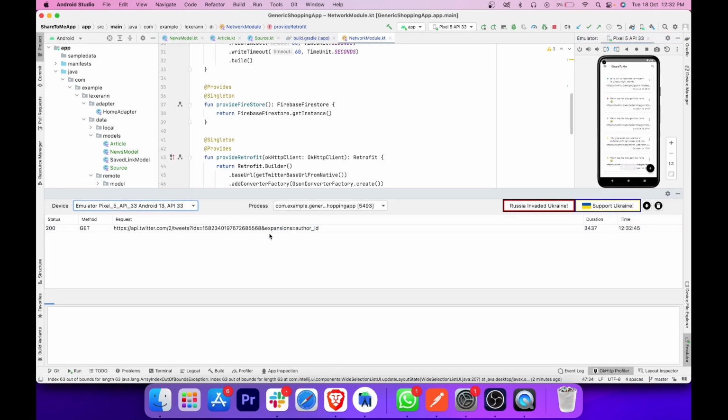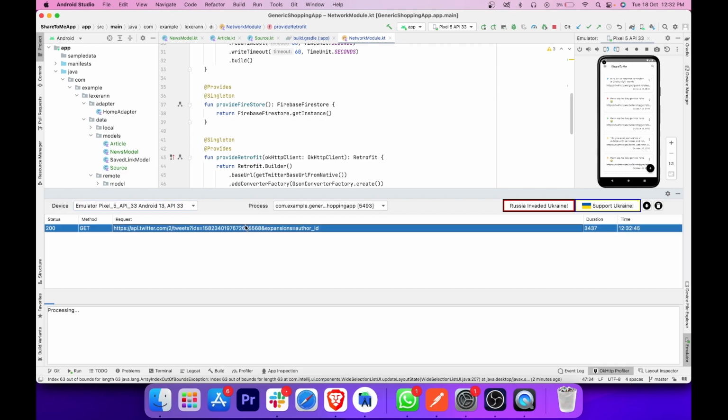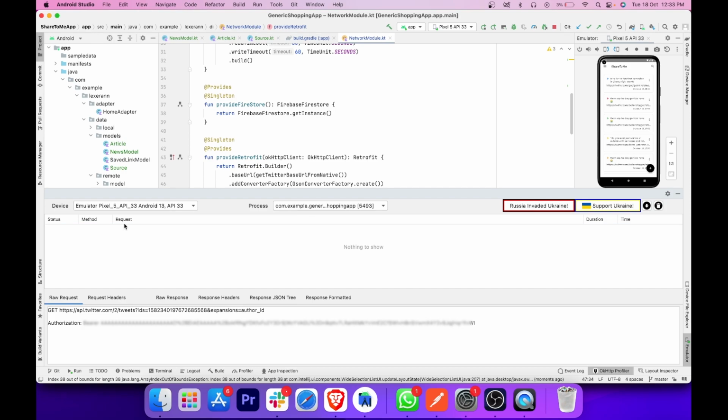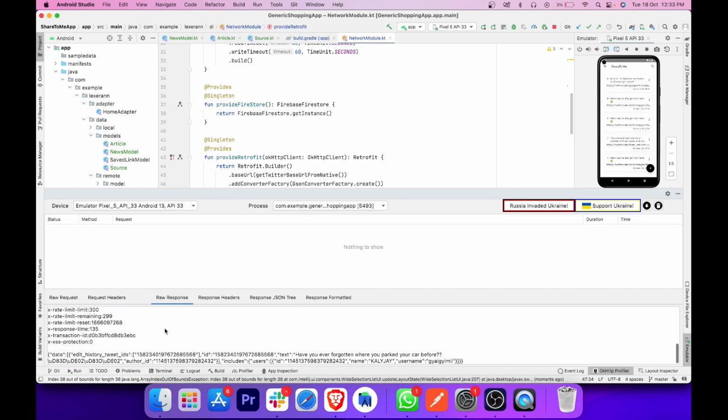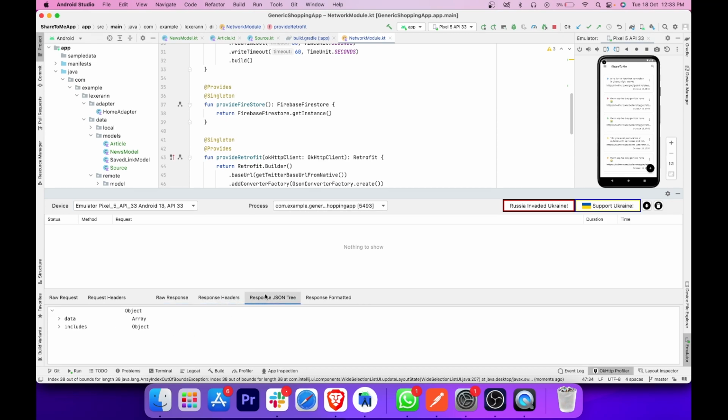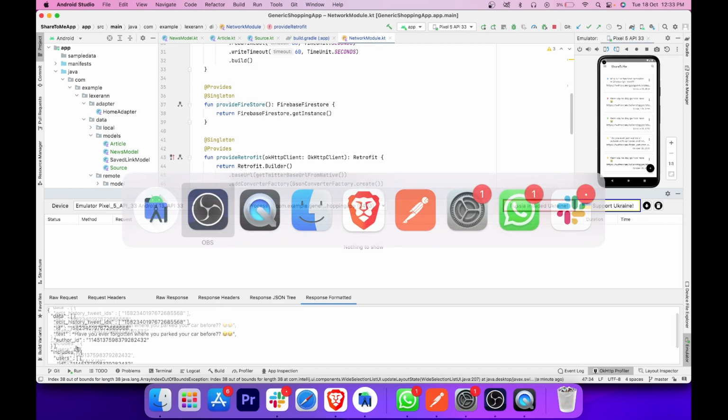After making the call, this is what we get. Click on the network over here, then you basically see everything. So the bearer, which I would have to blur out. As well, you can see the raw response if you want it that way, the response headers, response JSON tree, then the response formatted. I think I use this a lot.